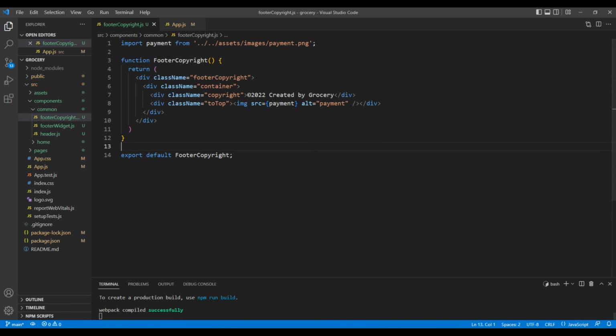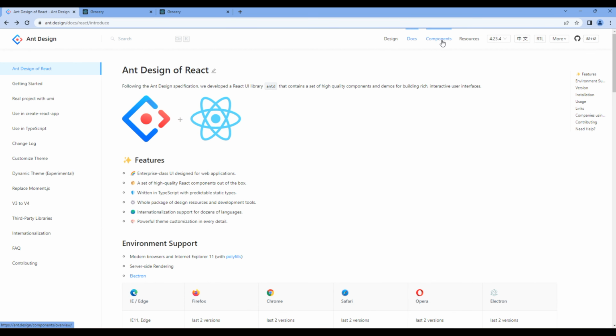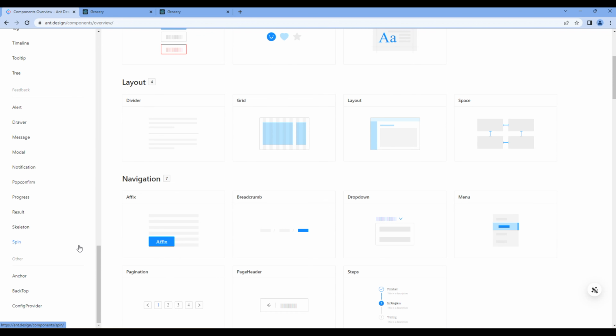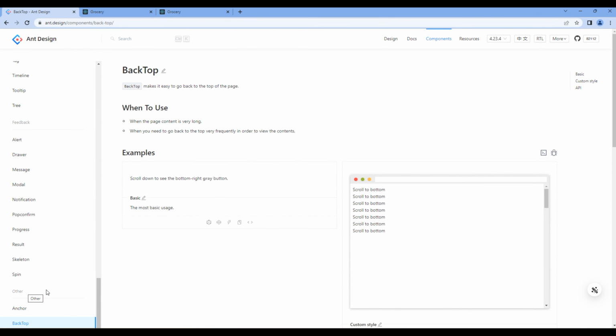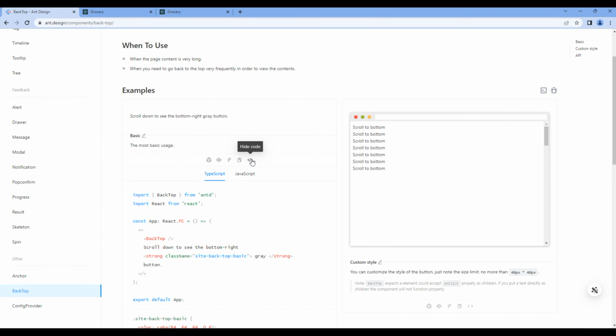Let's check the preview and we can see both the copyright text and an image. Now let's add this go to top icon using the backtop component. So open Ant Design, click components and scroll all the way to the bottom. Click backtop and under this basic, click show code.